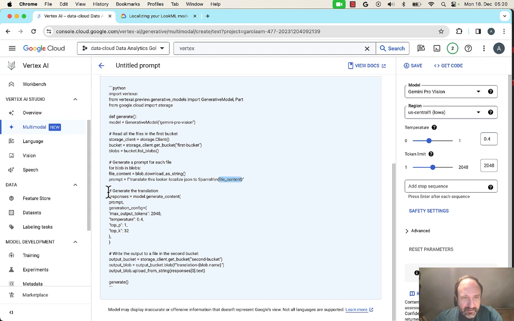Then here it's going to set up some temperature for the LLM. You can of course change these. After this, it's going to write the output to a different bucket, so this is the second bucket, right? Inside the second bucket, it's going to be writing this code, and then afterwards it will call the generate method. Of course, you can play around with these, and try different prompts if you want to customize your code, etc.